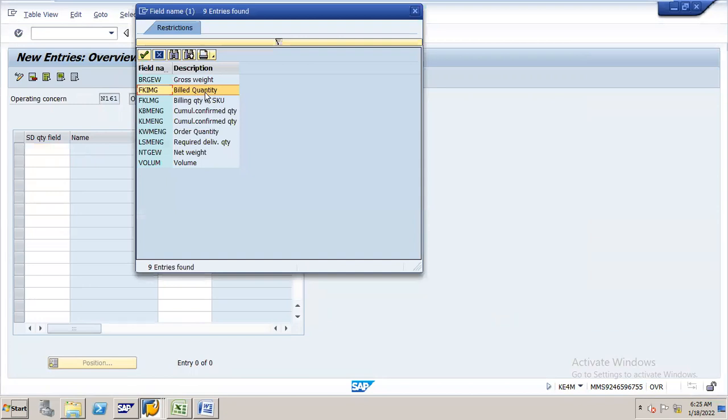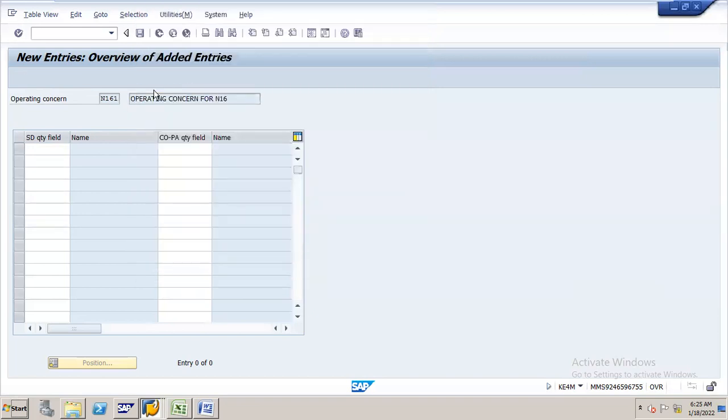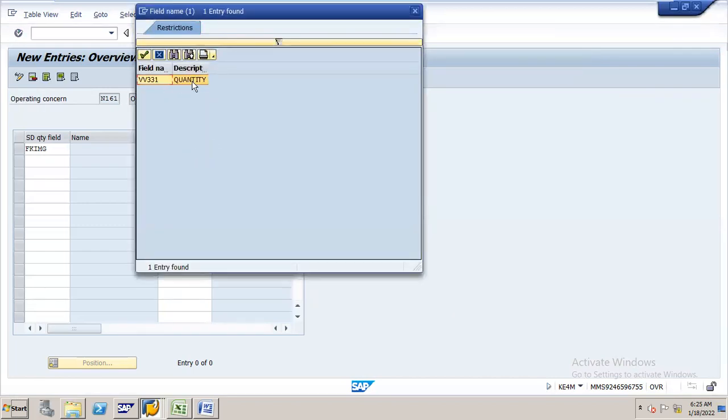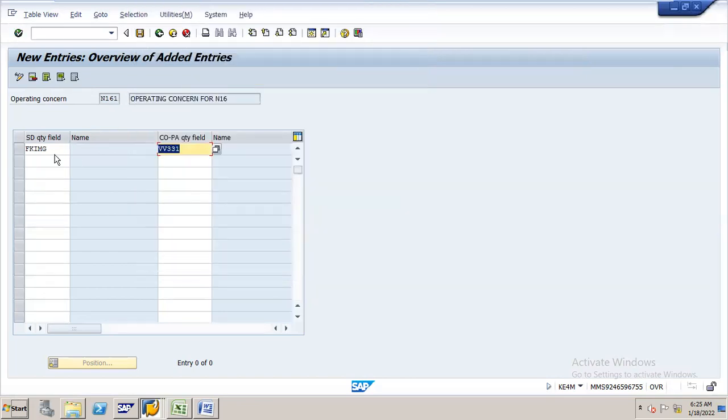Actually, quantity is the normal description for that, the way we can see, like operating concern is the normal description. So when I click, you can see the technical field name like that. For the quantity field, what is the technical field name? FKIMG. Understood what I'm telling? Yes, madam, understood. Fine. So here, what is my quantity in the COPA? This one. Yesterday I created 331. So I map the quantity field with the COPA value. Right? Set.